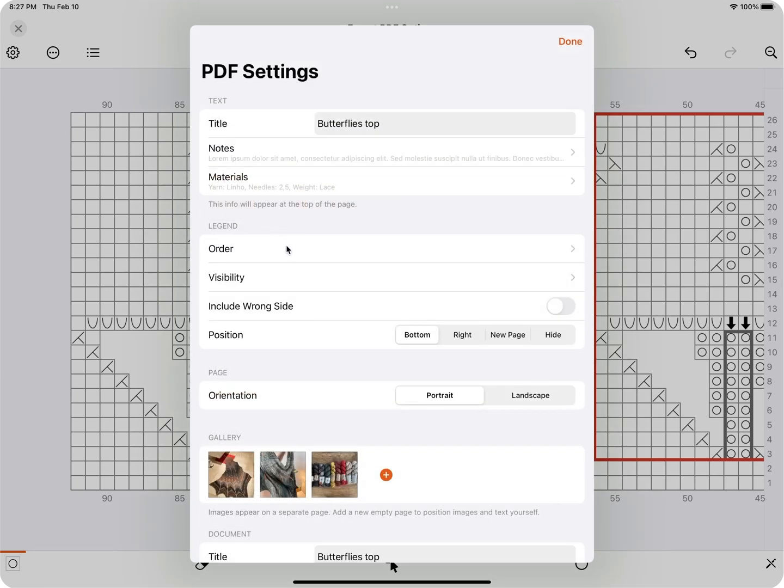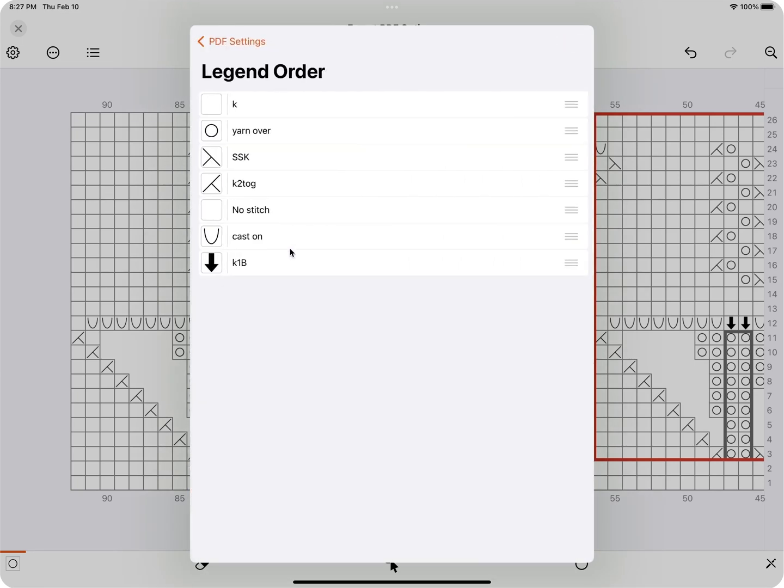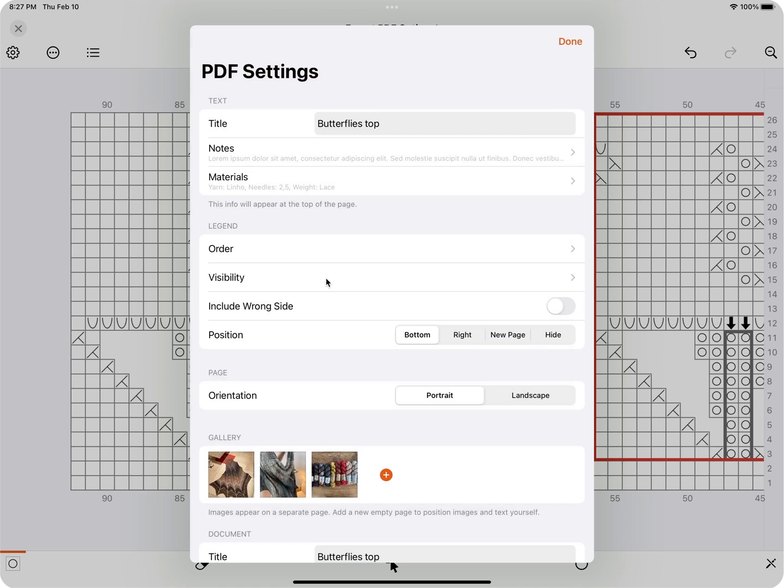Below it are the legend options. For instance, you can change the order. If you want the cast on to appear at the top, you can drag it to the top like this. You can choose to hide certain legend items. You can include the wrong side if you want to. And you can also change the position of the legend. So if your chart is in portrait mode, it can be handy to put it on the right to give it a little bit more room on the page.